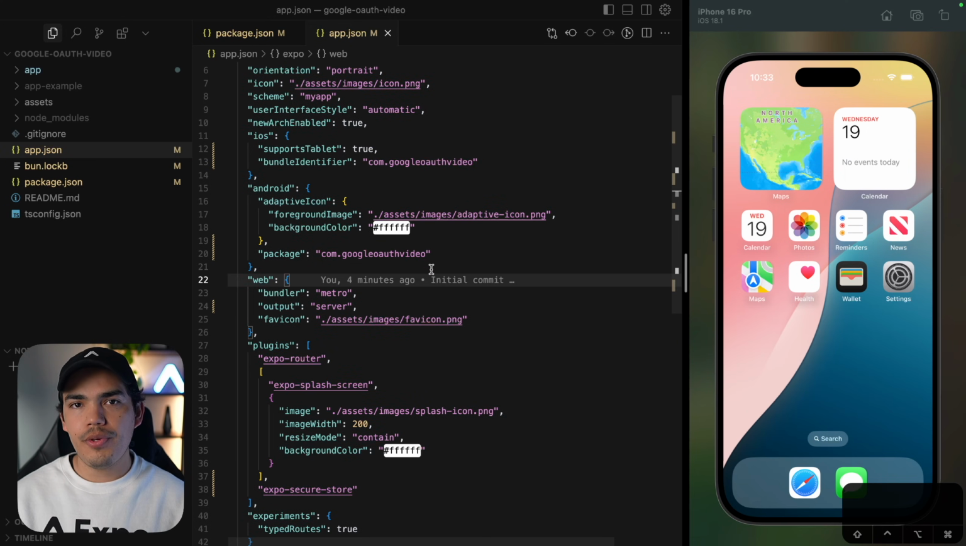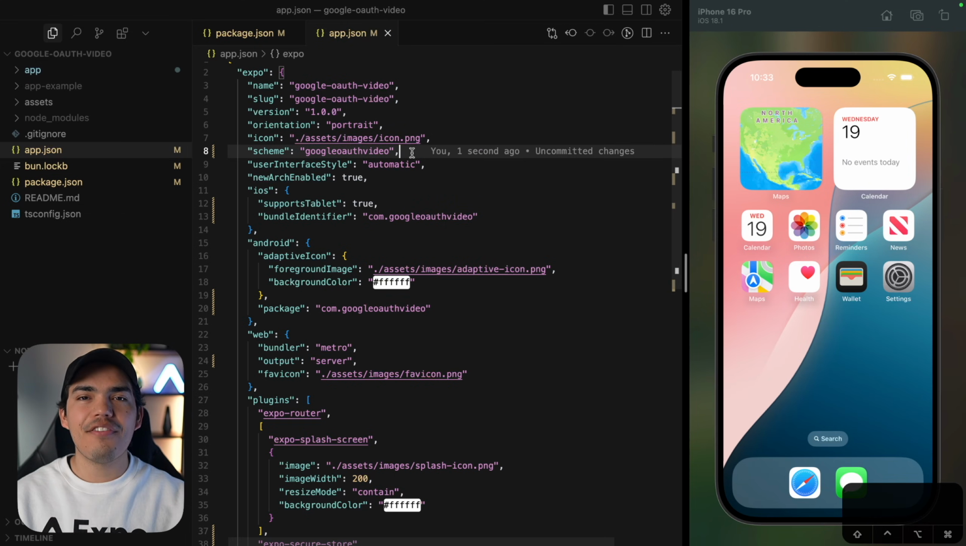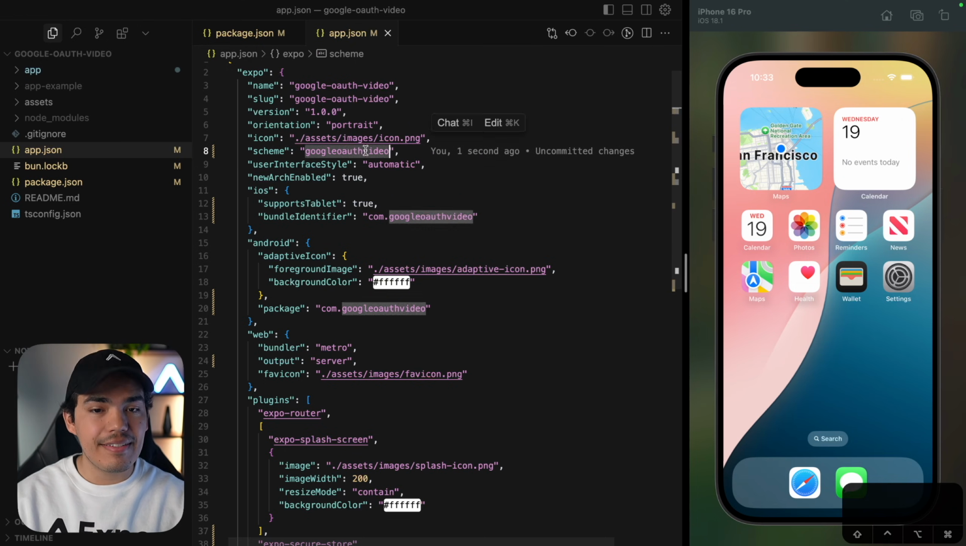Since we're going to be redirecting to different platforms like web and native, we need to make sure that we set a scheme for our project. So in my case, I'm going to say google-oauth-video. If you want to use Expo Go, that's totally okay. You just need to use the scheme for Expo Go. You can find that in the docs, by the way. For this video, I'm going to be using a development build, and this is going to be my scheme.